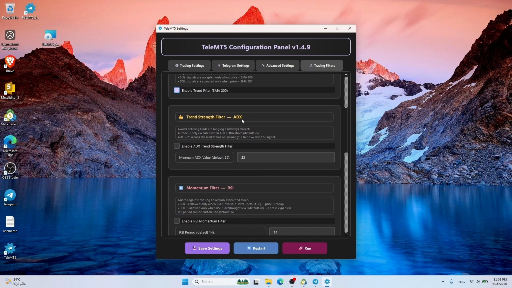Option 3, Trend Strength Filter, ADX. When enabled, trades will only be executed if the market shows strong trending conditions. If the market is ranging or weak, trades will be filtered out. The default ADX value is 25, and you can adjust it as needed.